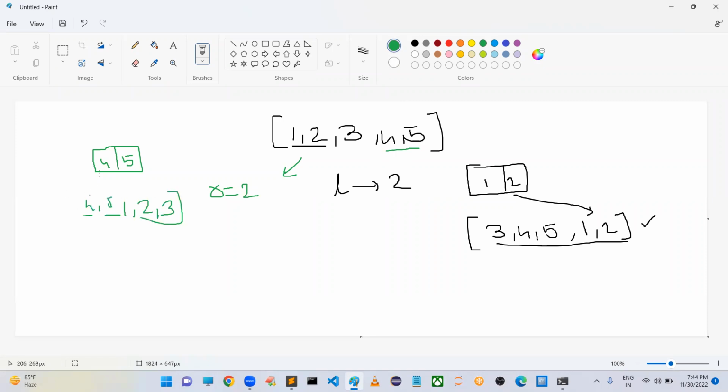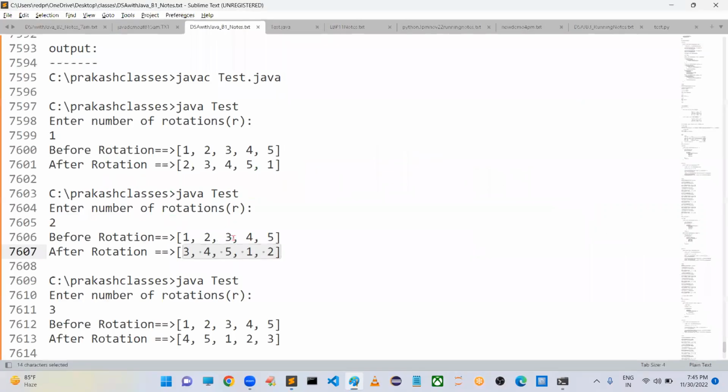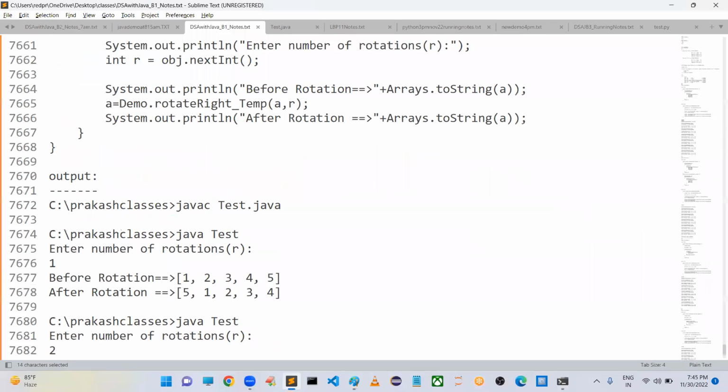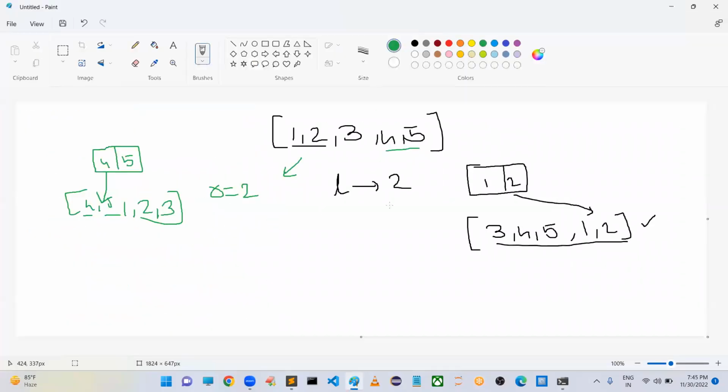So here we have to insert this. Okay, so here you can see if you are doing 2 rotations, sir, it will become 4, 5, 1, 2, 3. Like this, we have to create, sir, one extra array. Okay, sir, what is the size of the array? It is nothing but depending on the number of rotations. Okay, sir, please confirm, is the theory concept clear for everyone?